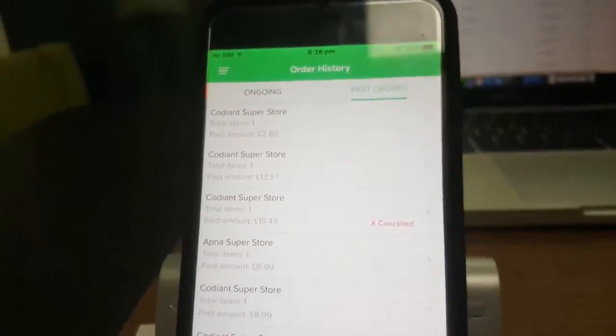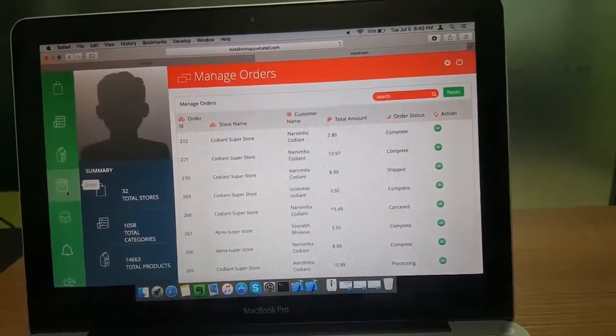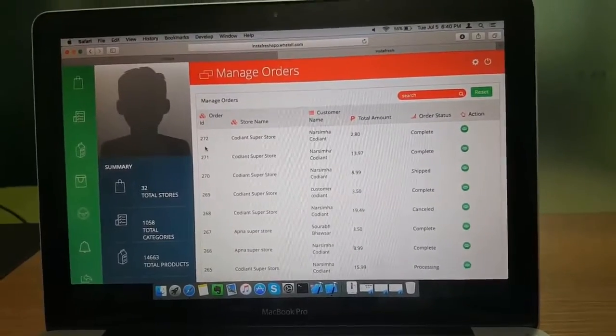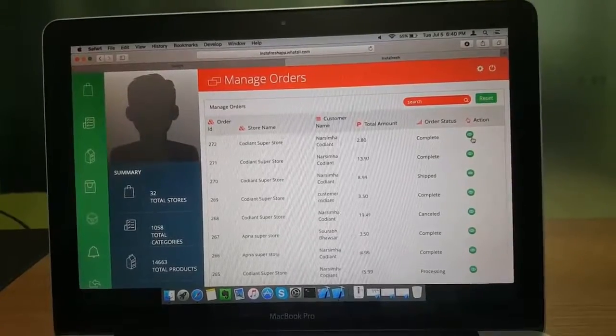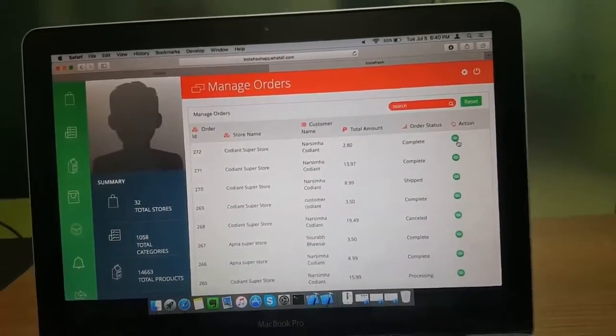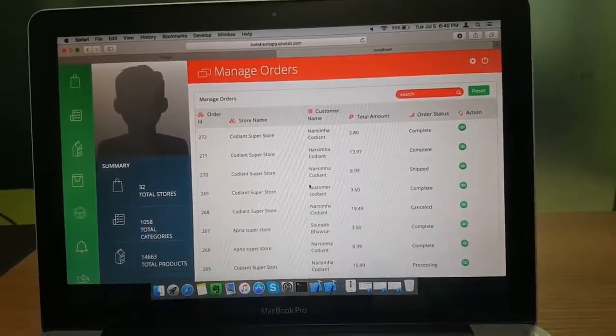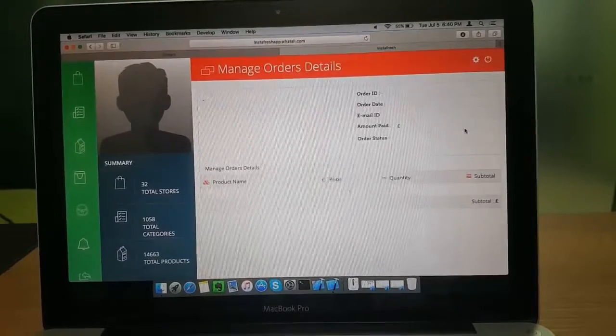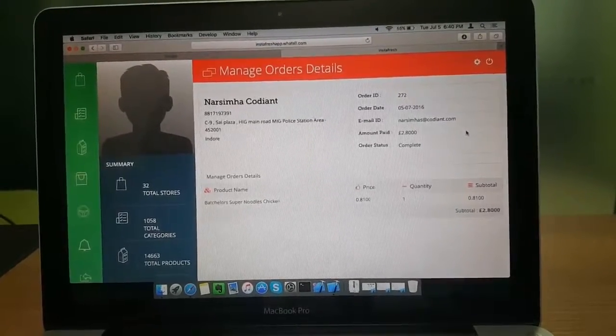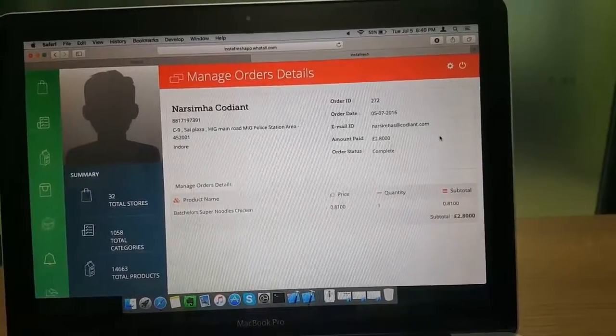If I talk about the admin section, you can see in the meantime what happens at the admin section. Let me zoom a bit. Okay, so you can see the status of order number 272 is completed, and you can track the other orders. Order number 269 is completed. Order number 265 at the bottom is processing, and order number 270 is shipped. So there are 3 different orders. When I click on one order, I can see the complete details of that order.